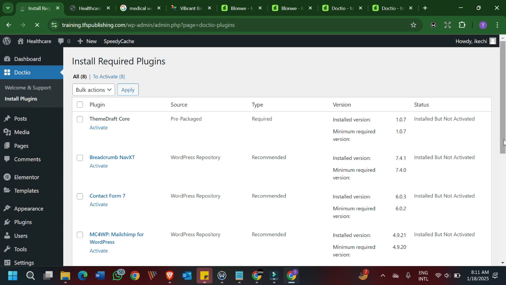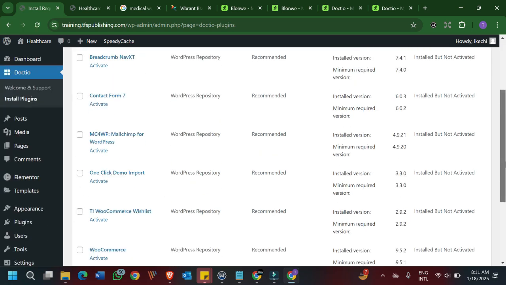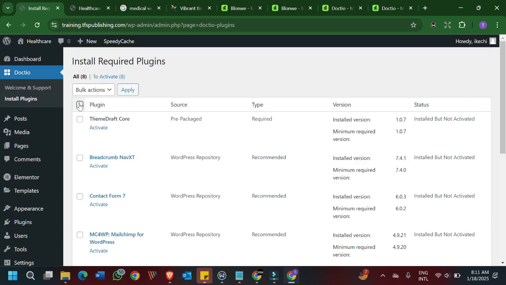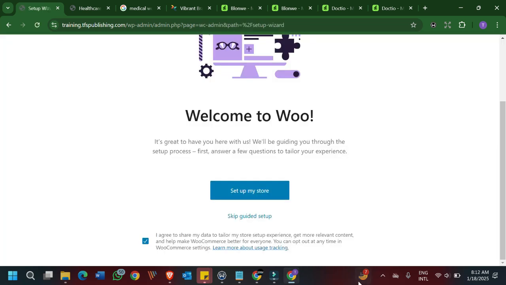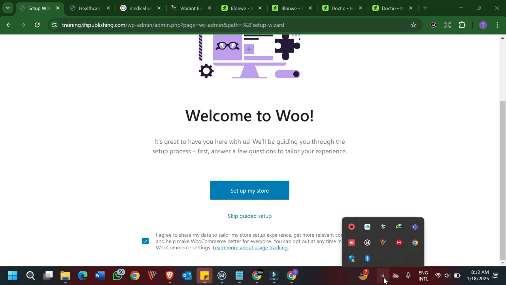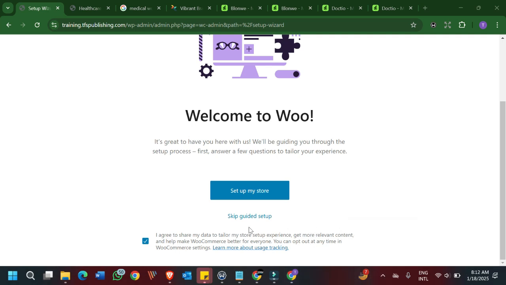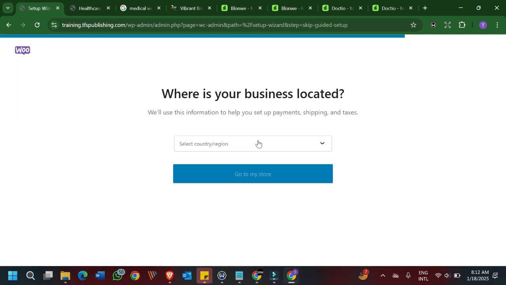Then for the bulk now, you can see everything has been installed. So I need to activate them now. Just click this box. I'll come back here and then I'll say activate, and I will apply. So after installing and activating all the plugins, this came up. I'll just skip this guide. That is WooCommerce telling me to do my setup, but I don't really need to do this now.